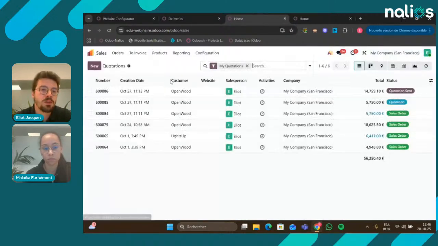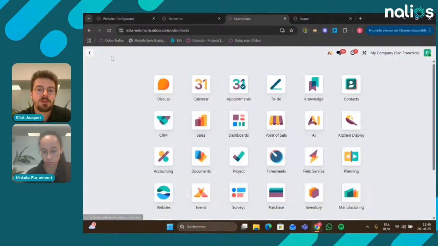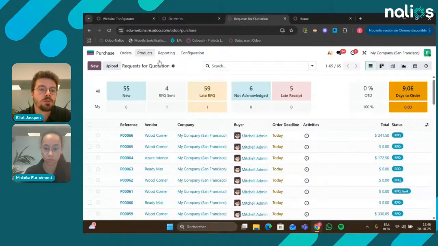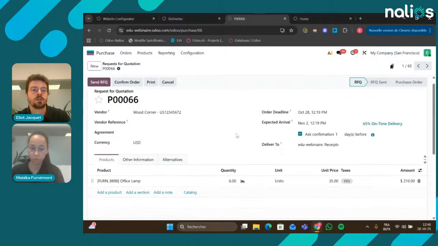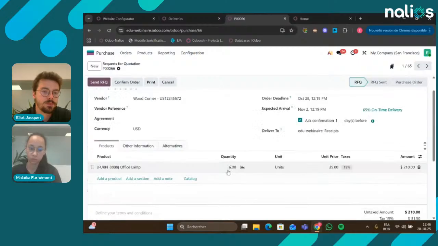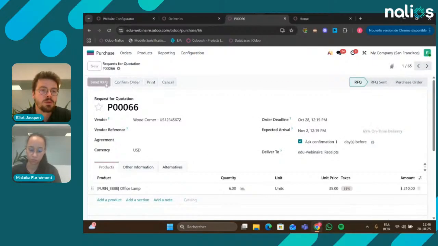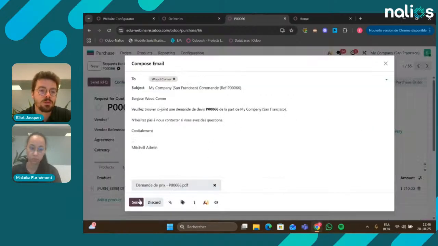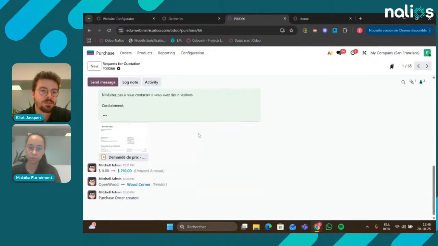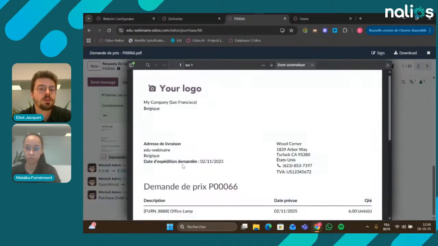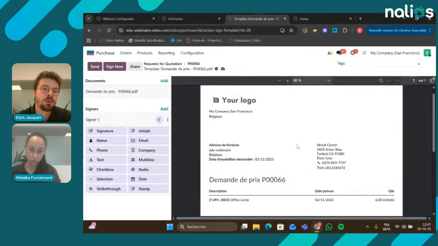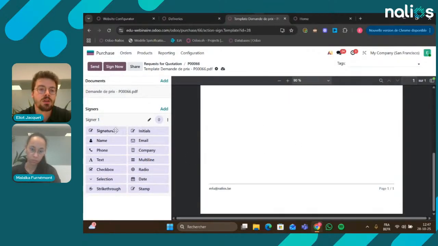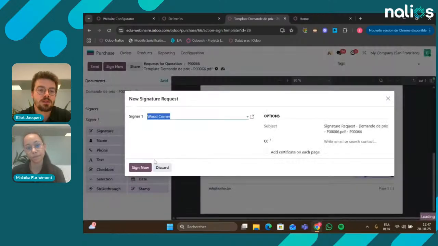And lastly, what I'm going to show you is the possibility to sign from the chatter of, for example, a purchase request. If I send my request for quotation to my supplier, I can now click on the document in the chatter and click on the sign button. That will take me to the same thing as before. I will be able to drag and drop everything in it. Then when I'm ready, I can sign it right away.